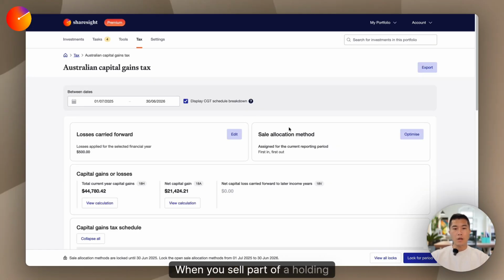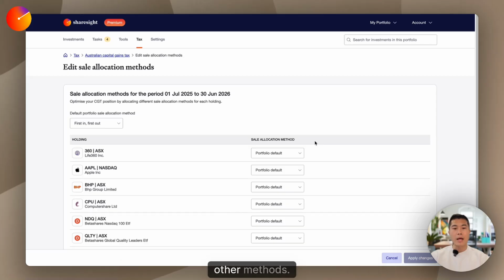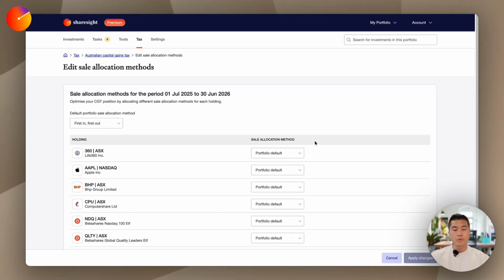When you sell part of a holding, Sharesight decides which parcels you sold, and that choice can change your taxable gain. The default is first in, first out, but you can change it to minimize your gain and other methods. Now, we've got a help page that walks you through each method and how to lock your positions each year. For most people, the default is fine.